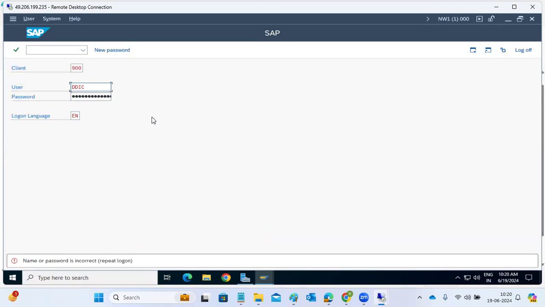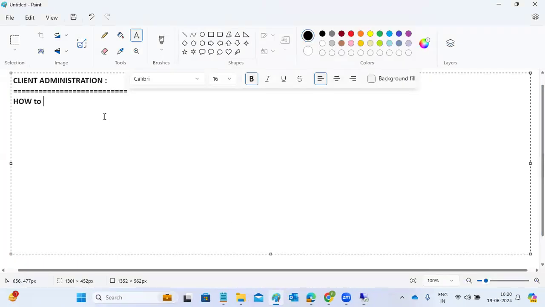Why? Because the newly created client has no data. You created only the client, but you have not created any users, which means you cannot log into the newly created client. Then how do we log into the newly created client for the first time?